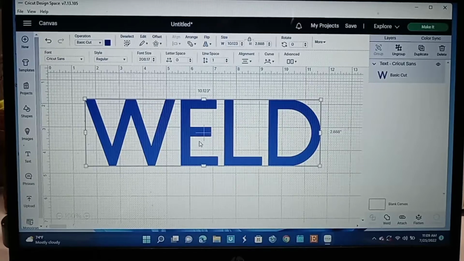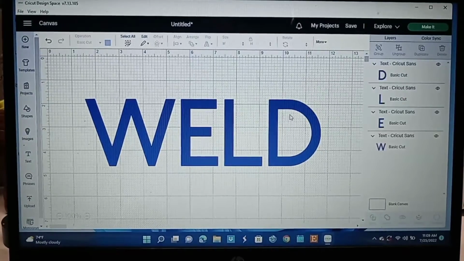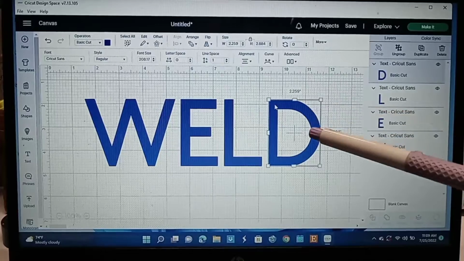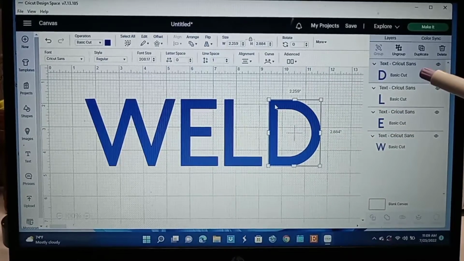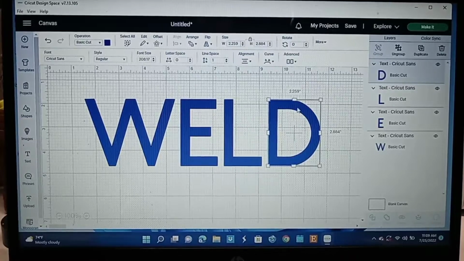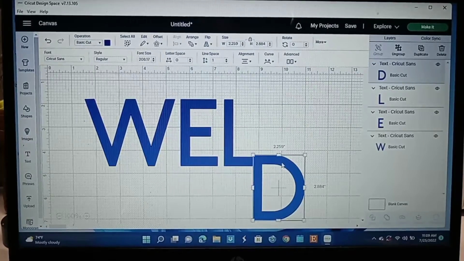Look at what happens whenever I click ungroup at the top right. It's going to show me each and every letter that's in the word weld because they're now looked at as individual items. They're no longer looked at as one word. So when you ungroup something, you're going to be able to move just one part of that design.